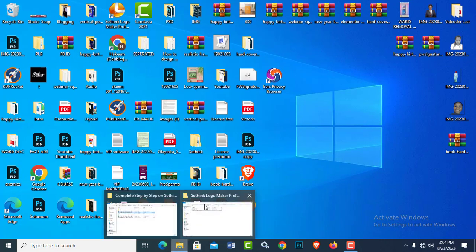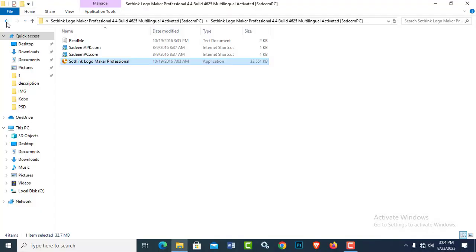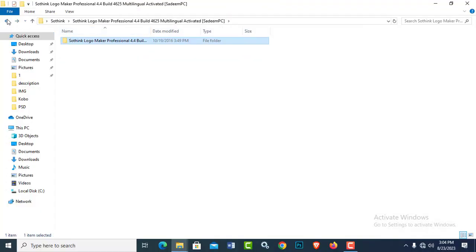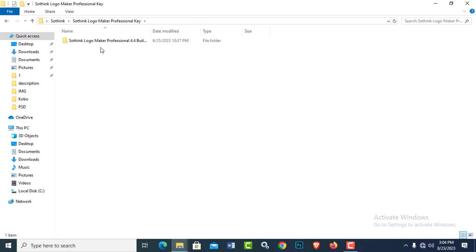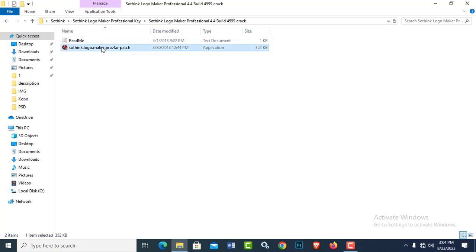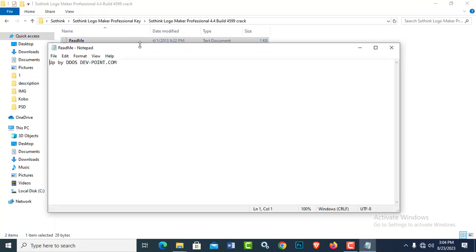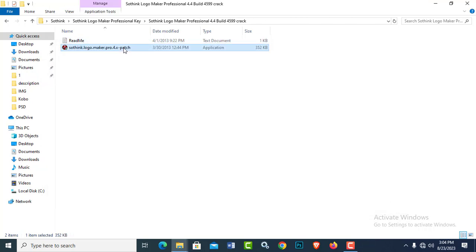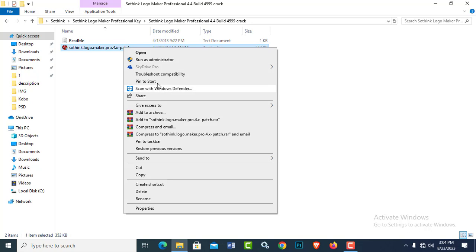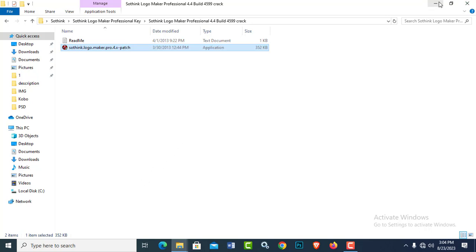Go back to the file. Let us import the key now. This is the SoThink Logo Maker Professional key. Double click on it. Open the key. Now this is the key. Let's read what they have here. Okay, now this is the key. You are expected to copy the key. Can you see it now? I've copied the key now.